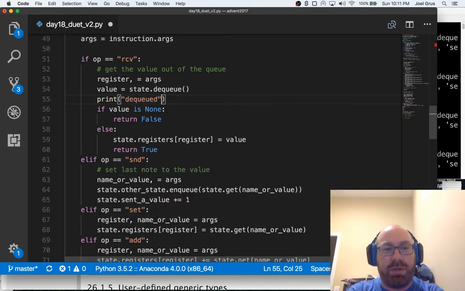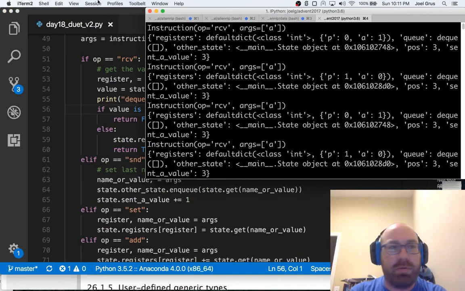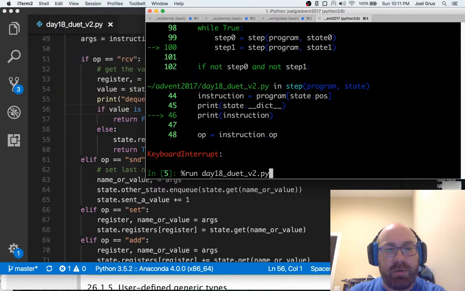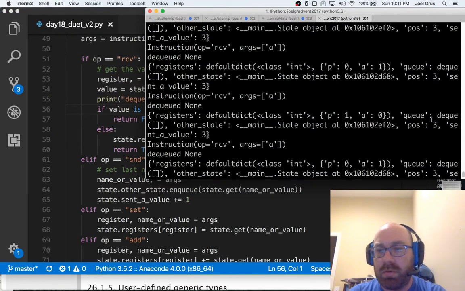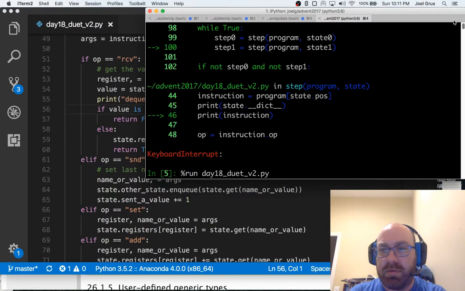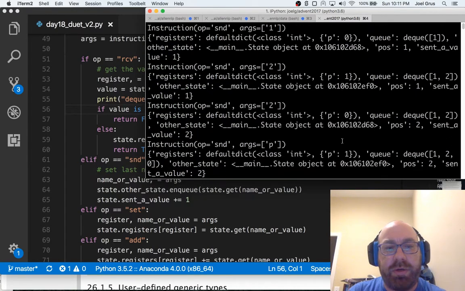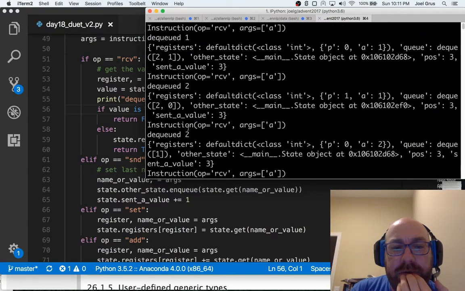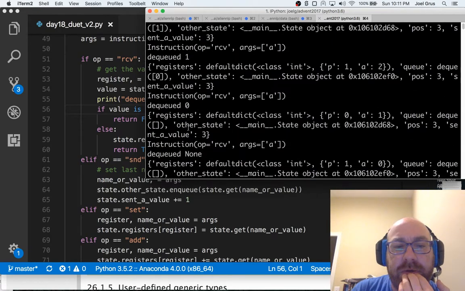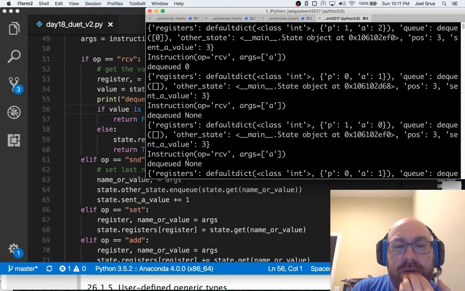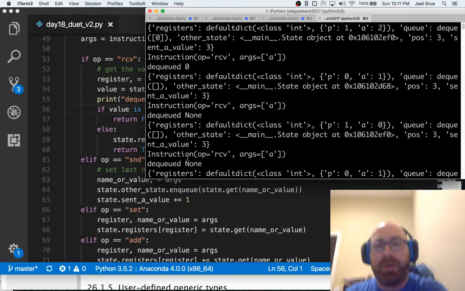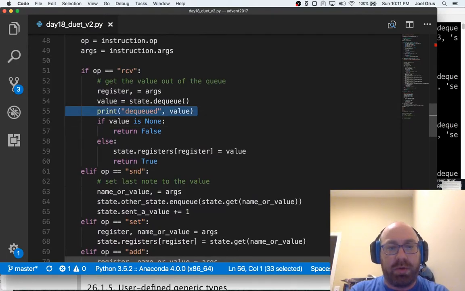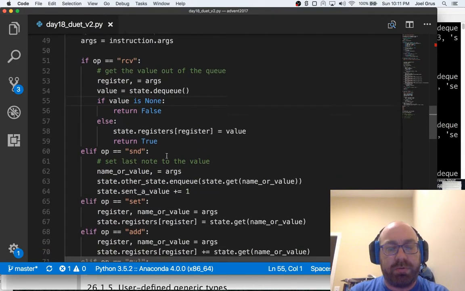Print dequeued value. Okay, so edit, clear scrollback buffer, and again, let's go and see what it's doing. Dequeued 1, dequeued 1, dequeued 2, dequeued 2, dequeued 1, dequeued 0, dequeued none, dequeued none. So he dequeued none, he dequeued none. So that's fine. And so it should return false.